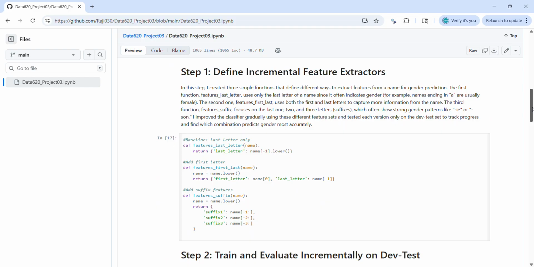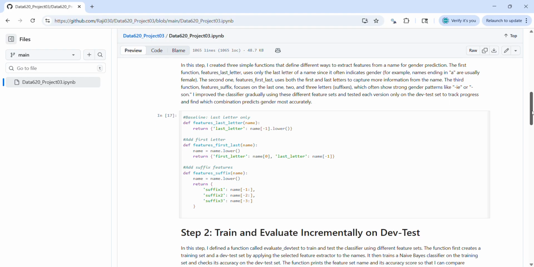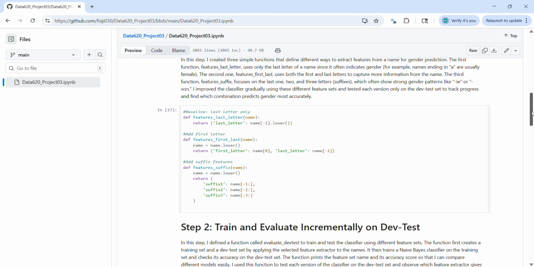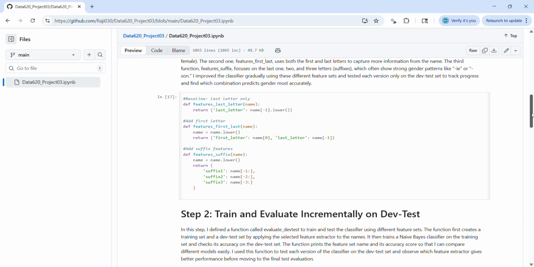then I created three simple functions that basically define different ways to extract features from a name for gender prediction. The first function, features last letter, uses only the last letter of a name since it often indicates gender. For example, names ending in A are usually female. And the second one, features first last, uses both the first and last letters to capture more information from the name. And the third function, features suffix, focuses on the last one, two, and three letters, which often show strong gender patterns like IE or son.